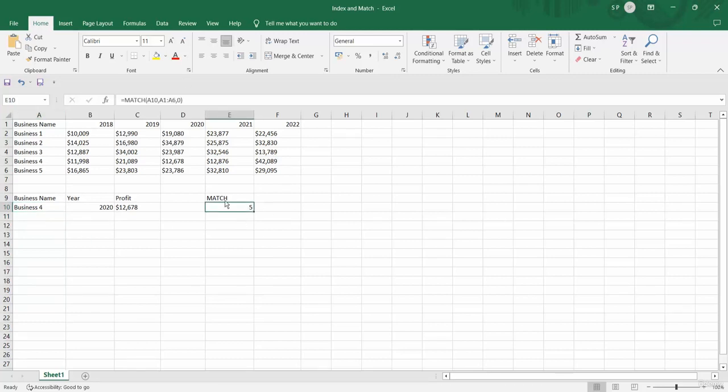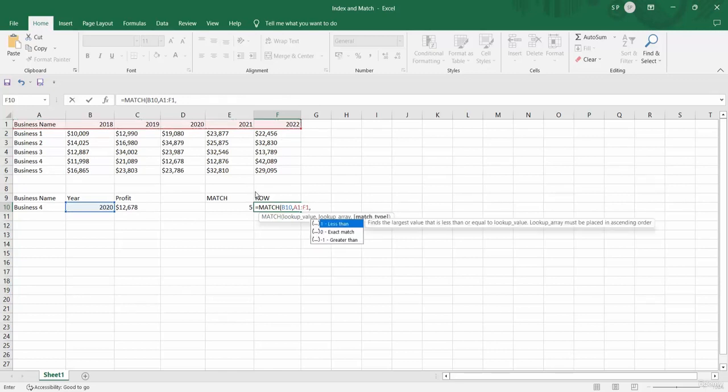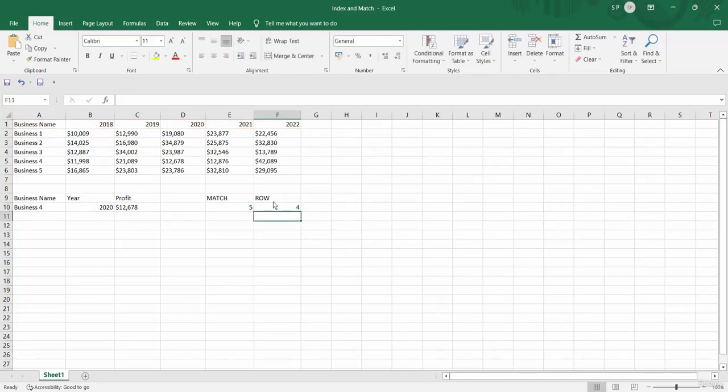Now let's talk about the match formula for the column as well. The formula would be the same. Match, lookup value: what are you looking for? We are looking at 2020. Comma, lookup array, that is this one. This time we will select the first row only and not the complete data. Comma, again we are looking for an exact match. You can see the answer is 4. So 1, 2, 3, 4. So 2020 is in the 4th column.